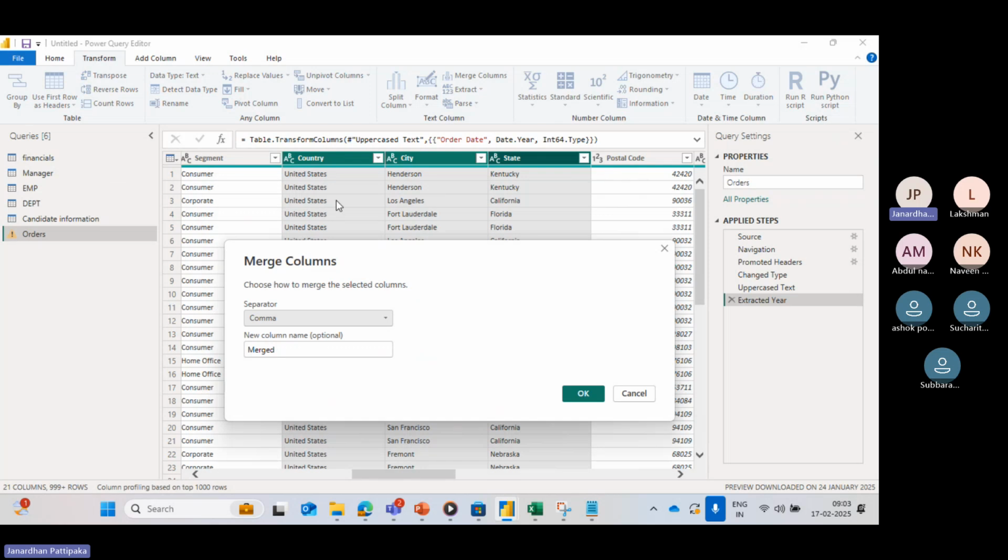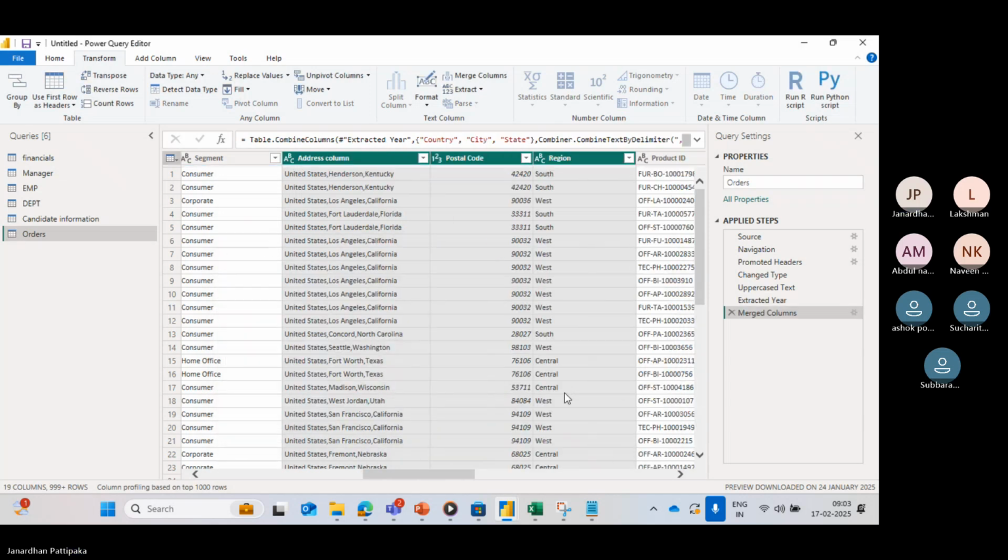And then the new column name. I will bring these three columns into a single column. What do you want to name that column? I want to name it Address. Now all these columns will be clubbed and stored in a single column, and that column will be named Address. If you click on it, see, the Address column is created.